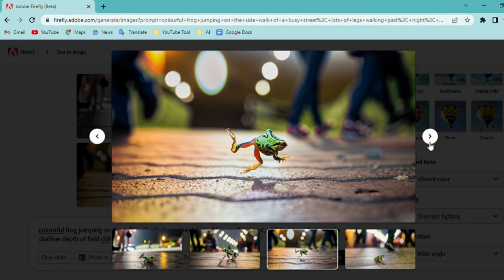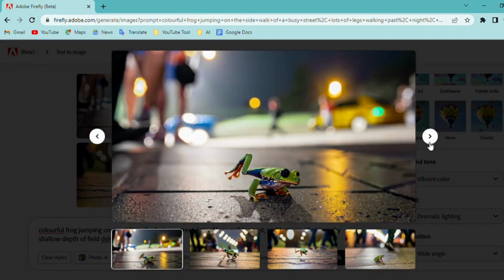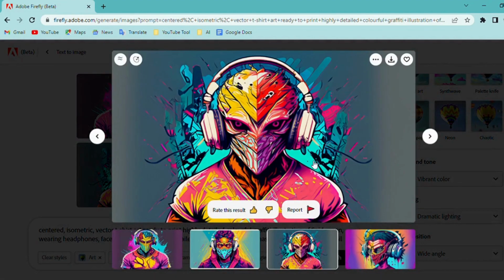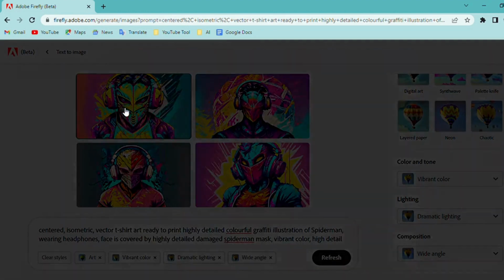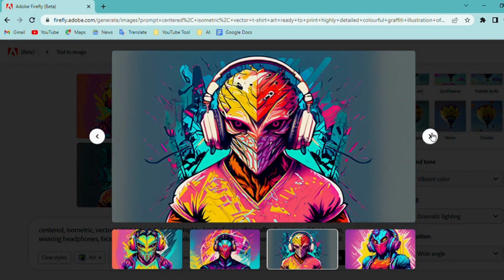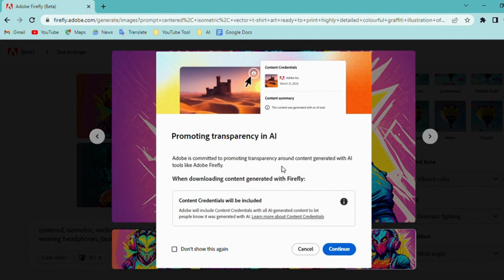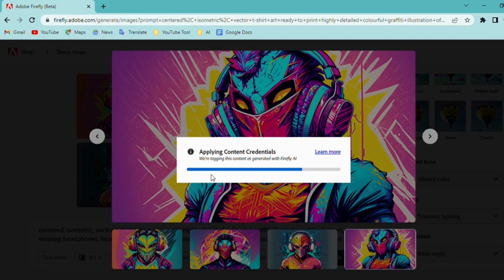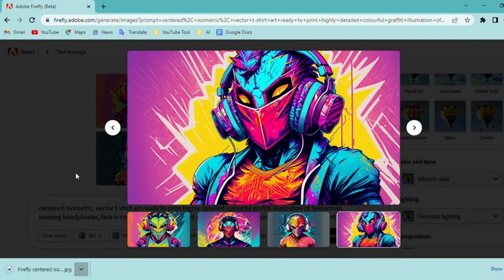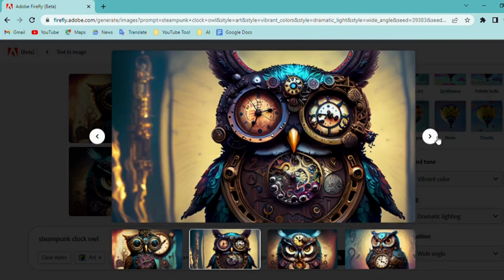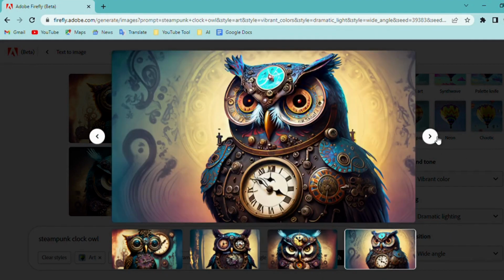Now if I want to generate variations for any specific image, then simply open the image and click on the top left button. It will create 4 variations of that image for me. Now I want to download this image, so I will open it and click on the download button in the top right corner. Then accept the terms and conditions, and it will add an Adobe watermark to the picture. Then your image will be downloaded. You can remove the watermark by simply cropping the image. This way you can create free high-quality images for your YouTube content until they end their beta version.